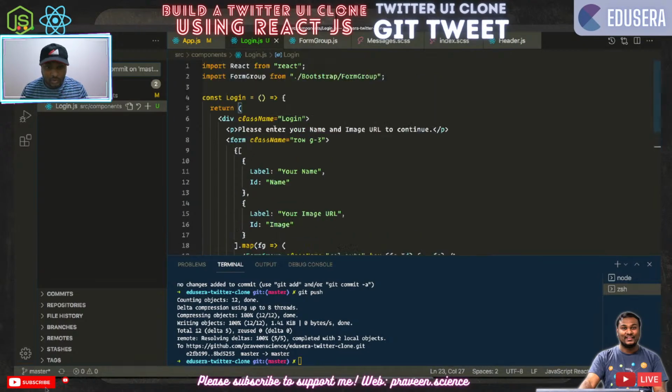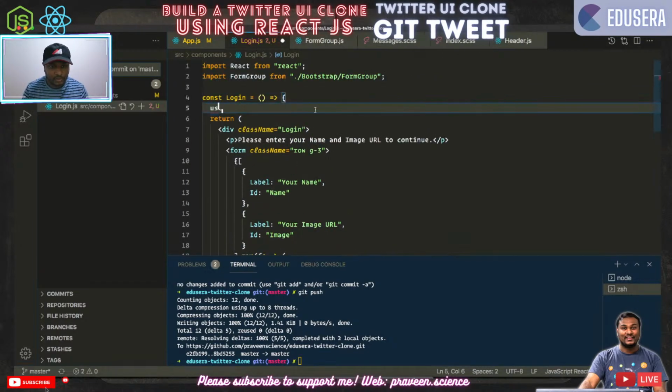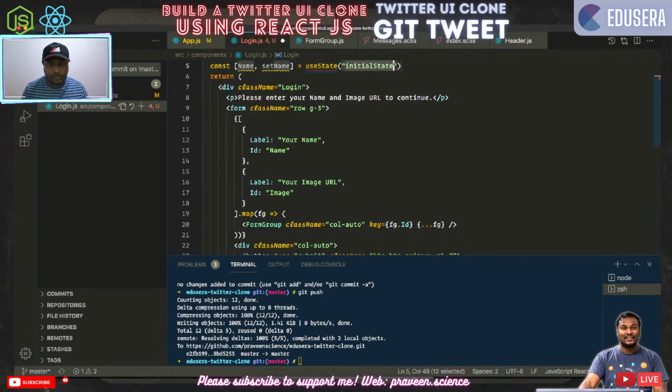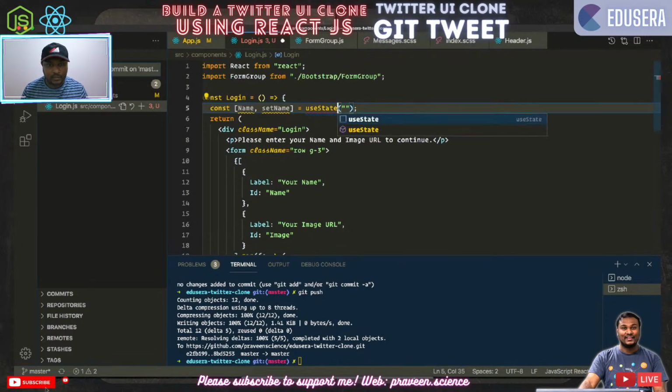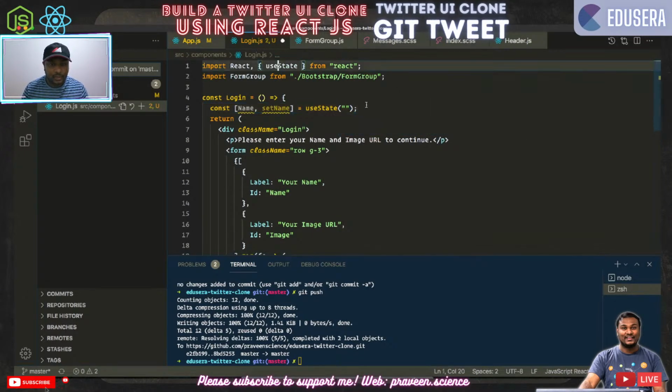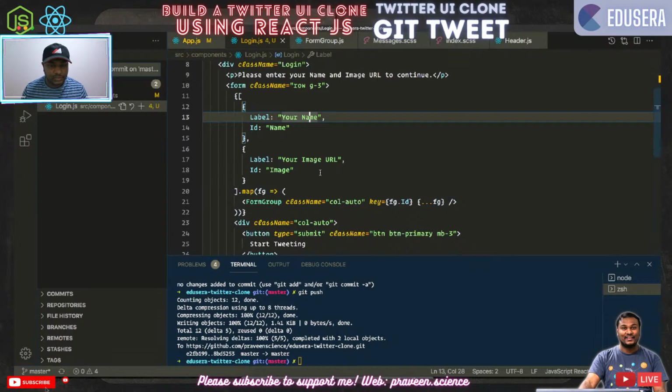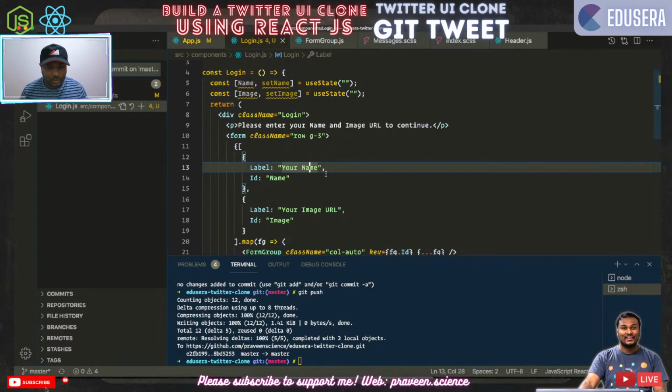Now, all we need to do is, if you want to change the values here, we need to have somewhere to store the values. So I'm going to use state. So the first one is going to be name. Initially, it's going to be nothing. We need to import useState from React. So it's going to auto import here. Then we are also going to do image as well. So name, image, and then useState is going to be the same thing, because both of the things are the same.